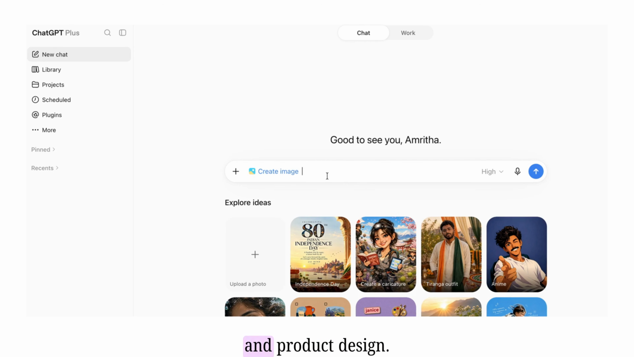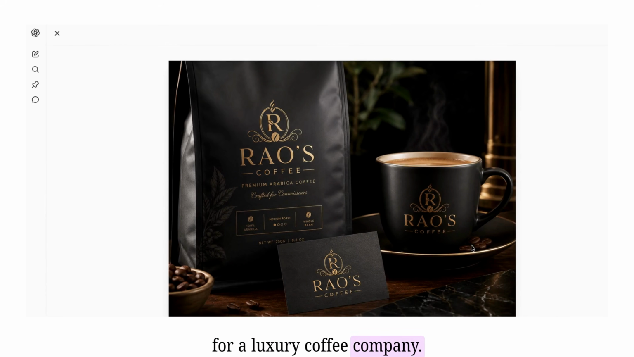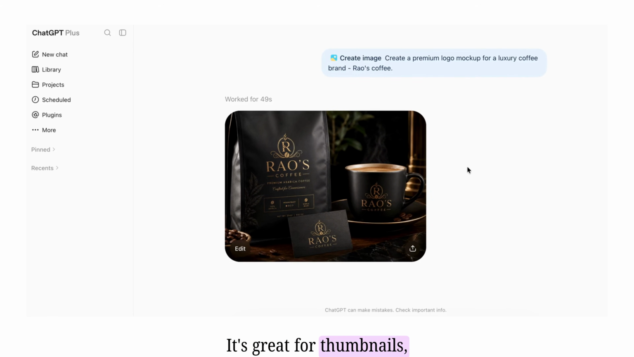Let's learn about images and product design. They both sound similar, but they serve different purposes. Images means create a picture for me. For example, create a premium logo mock-up for a luxury coffee company. It's great for thumbnails, ads, posters, illustrations, and mock-ups.